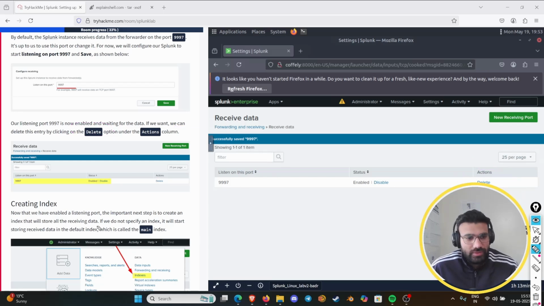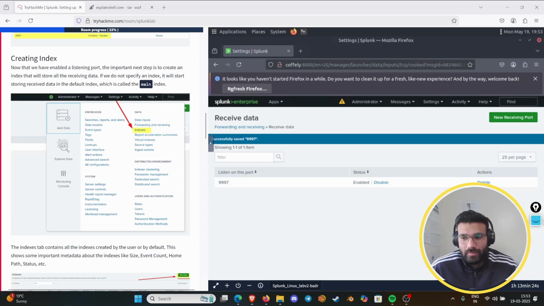So let's move on to the next one, which is creating an index. Now we have enabled the listening port. The important step is to create an index that will store all the received data. If we do not specify an index, it will start storing received data in the default index, which is called the main index.